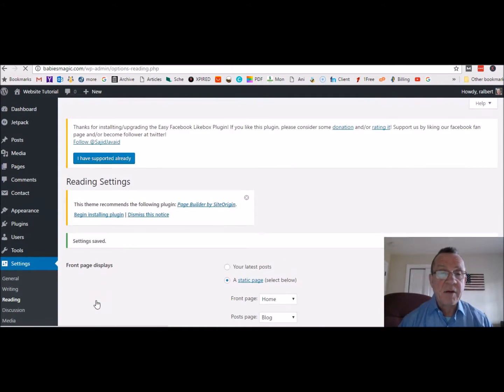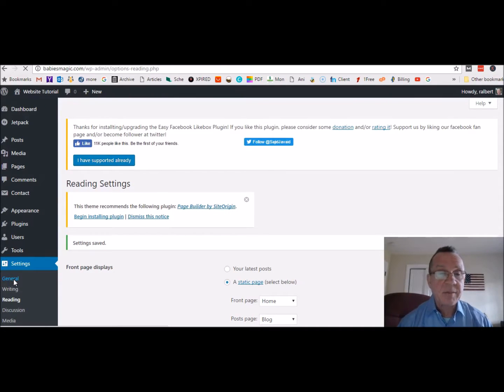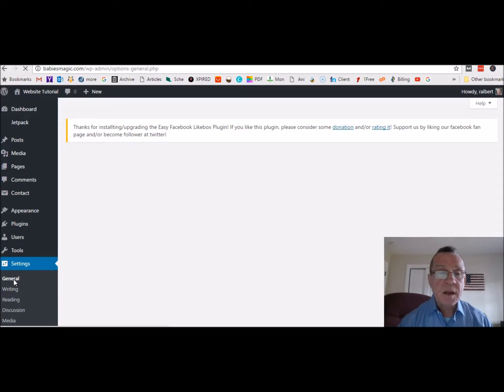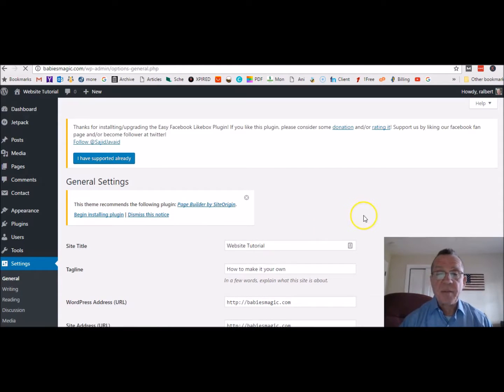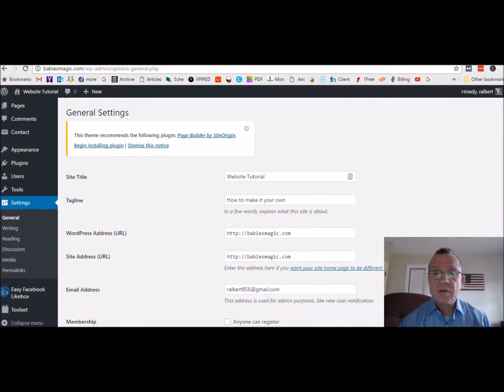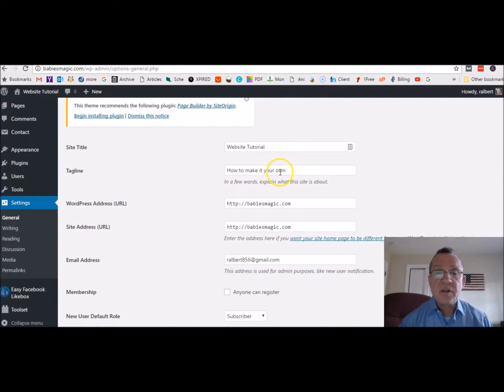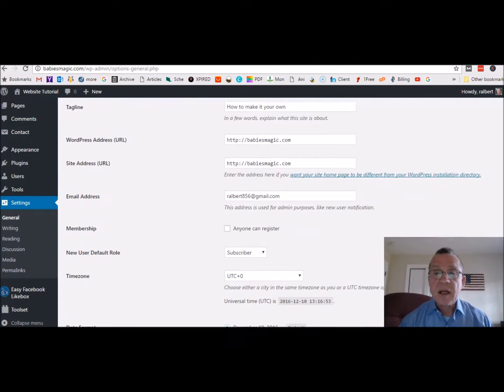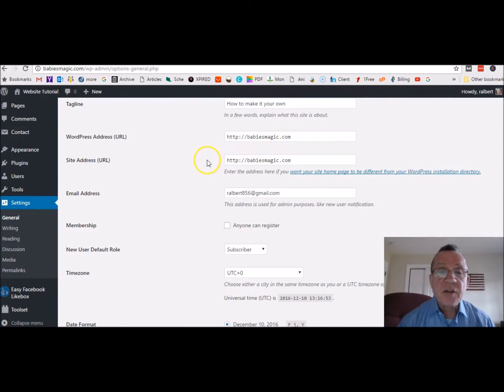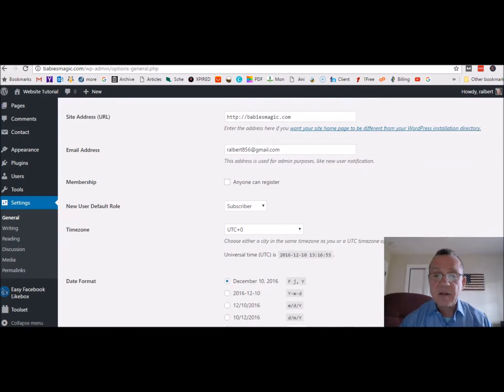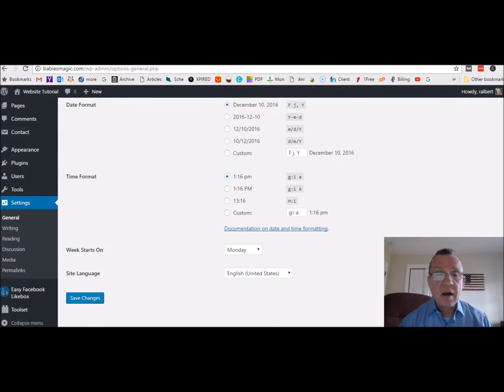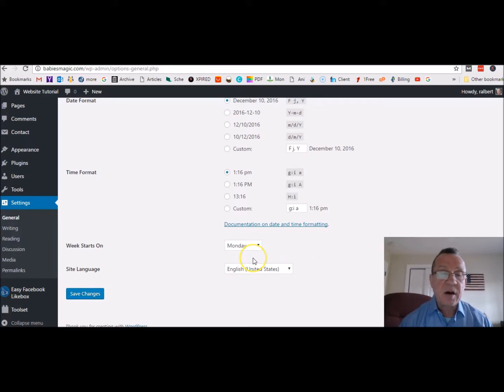Now, while we're here in the settings, let's go to the General tab. And in the General tab, you can also change your site title, and you can change your tagline. And you can also change the way your site URL looks. You could add www dot in these two areas if you want to. And that's what I wanted to show you there. You can make your URL look like you want it to.